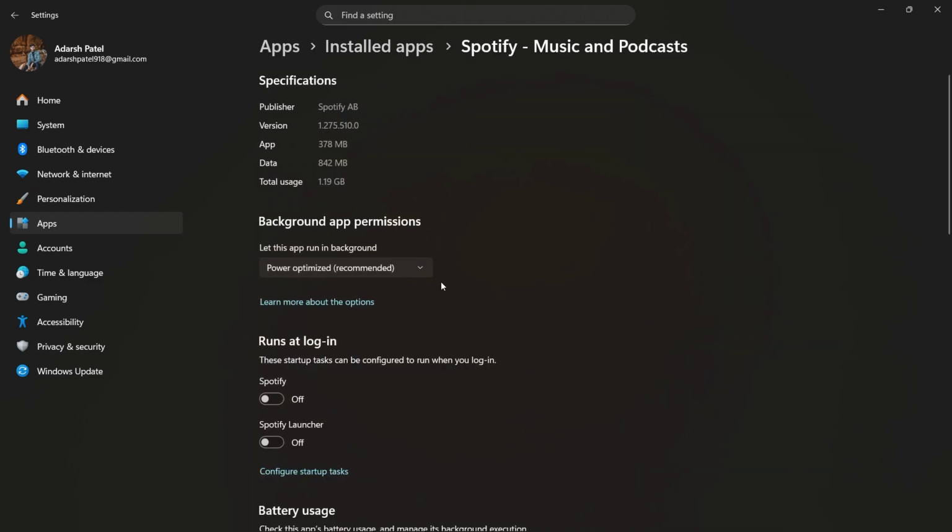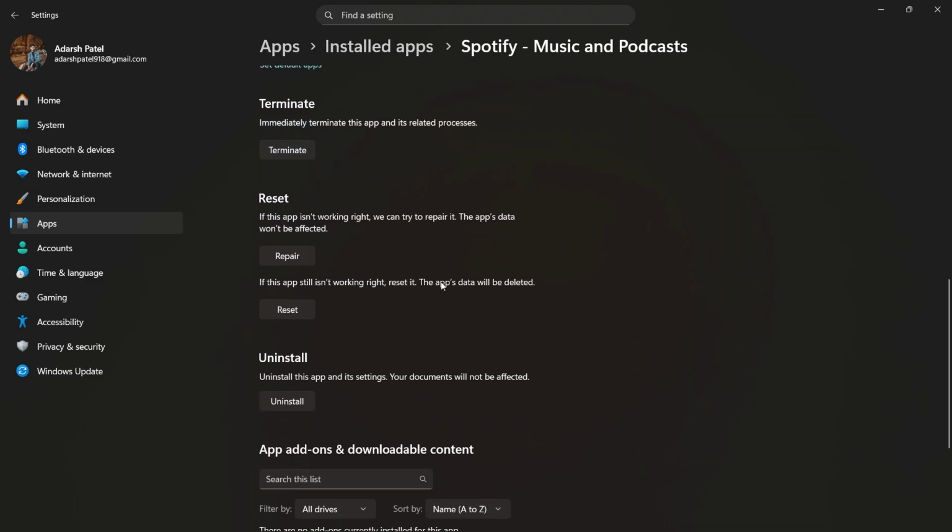advanced options. And here, when you scroll down, you'll see this option of reset that says if this app still isn't working right, reset it. That app's data will be deleted. That means all your data from the app will be deleted. That simply means clearing the data of the application.